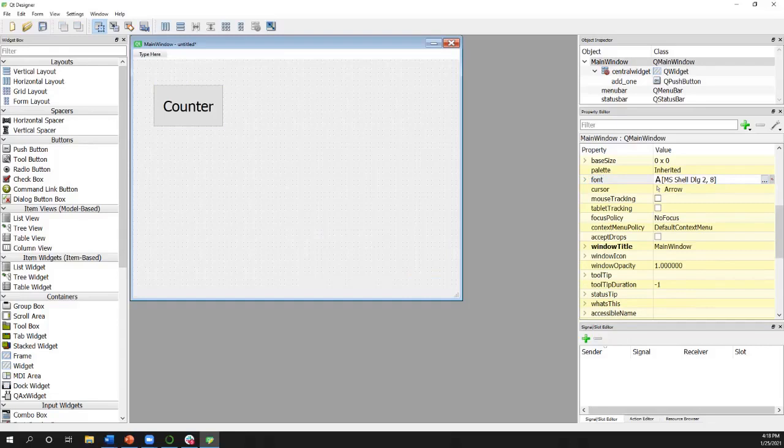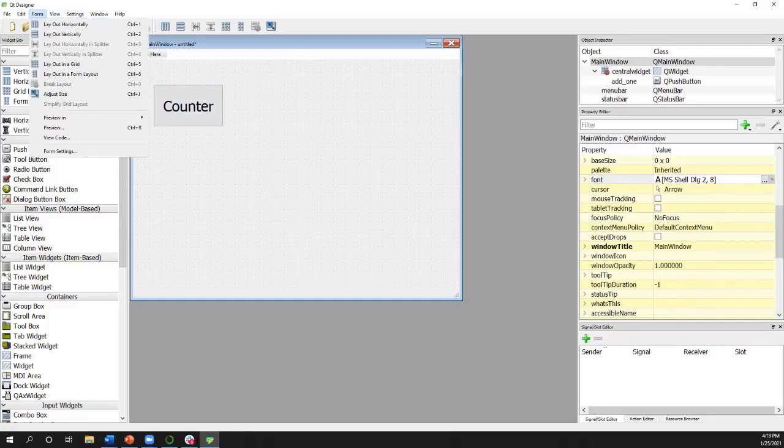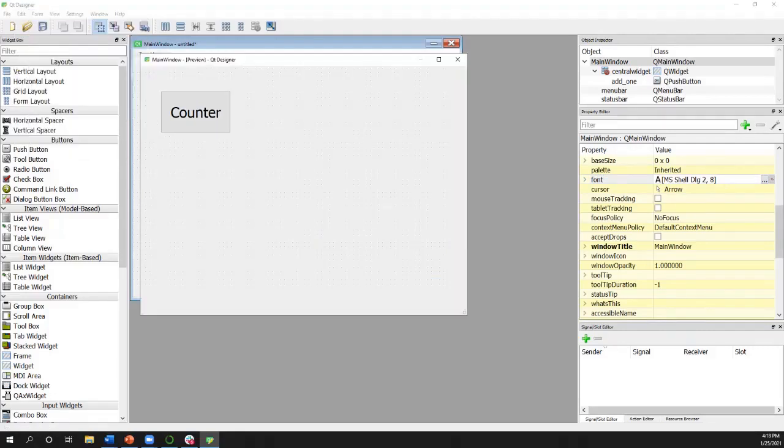Okay, so now that's a button. If I view what that would look like when the program actually runs, I can go to Form and Preview, and there's my counter button.